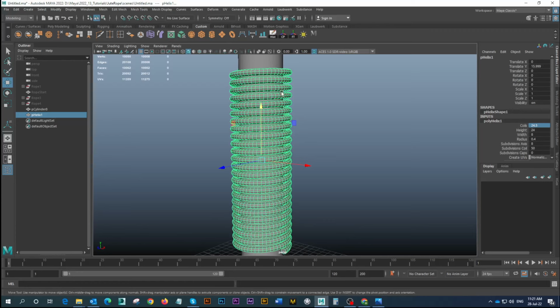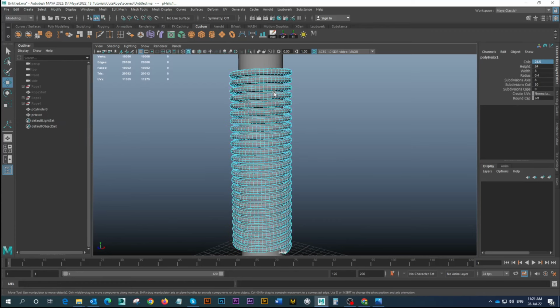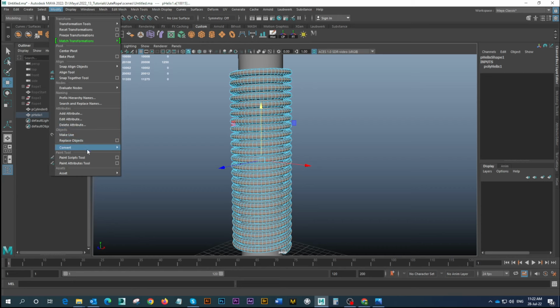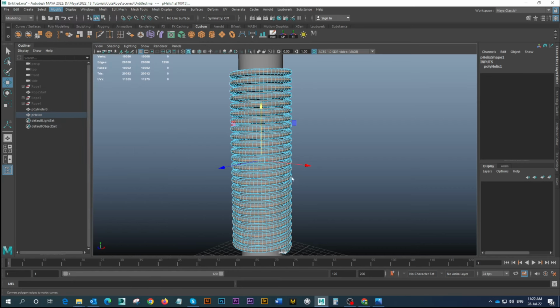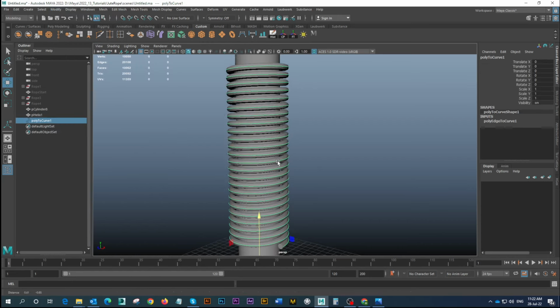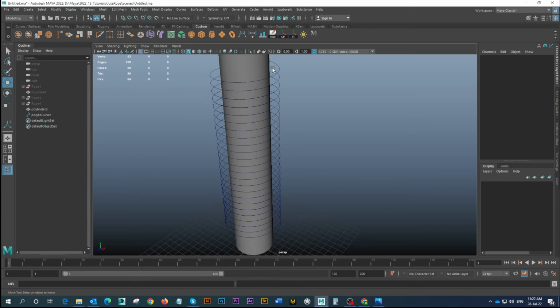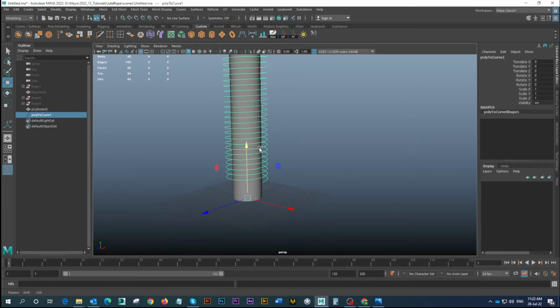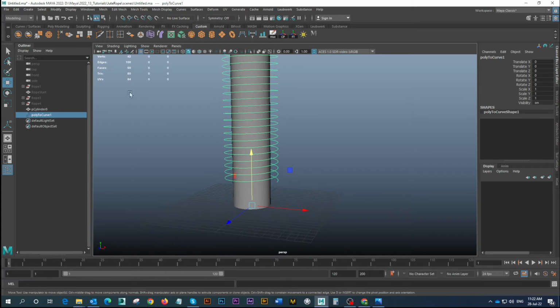And once again, we need to extract our edge. Sorry, modify, convert. Okay, so we just need to delete that, and now we have this one. So what we need now is to create this, the flow.